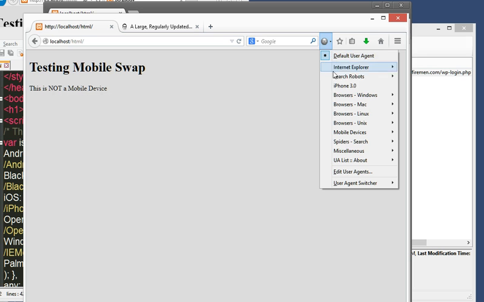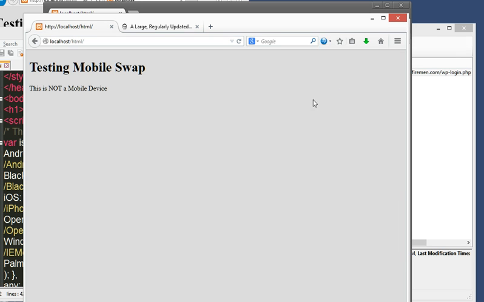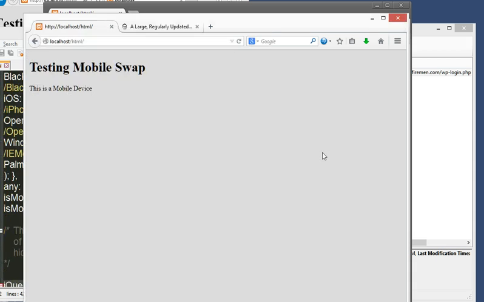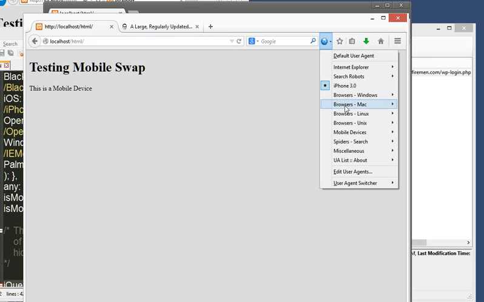And then you can go and right away they have the iPhone 3, so that's just a mobile one. You choose that, and then you have to refresh the page, and you'll see right away it says this is a mobile device. That's because of my script that I talked about in the article, and you can test it out with other ones.